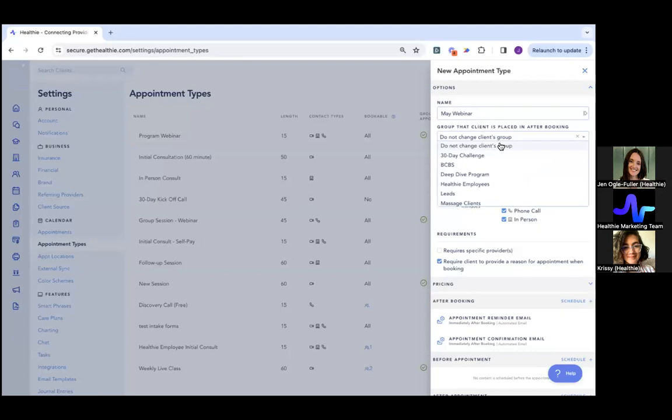So you have the option to place them into a client group. And maybe in this case, I have a leads client group where I can keep a list of any clients that are interested, perhaps in my one-on-one offerings or something like that. So I can place them into that group when they book the session type.